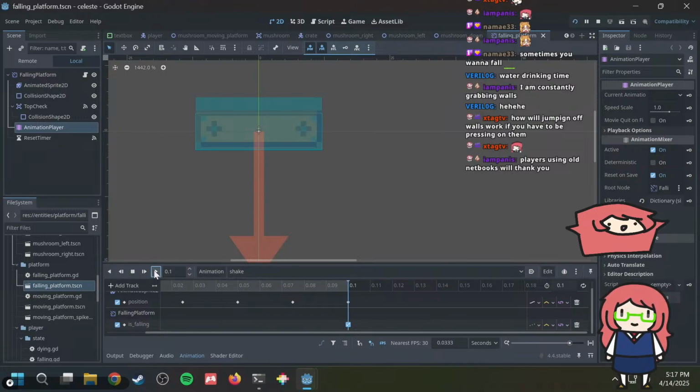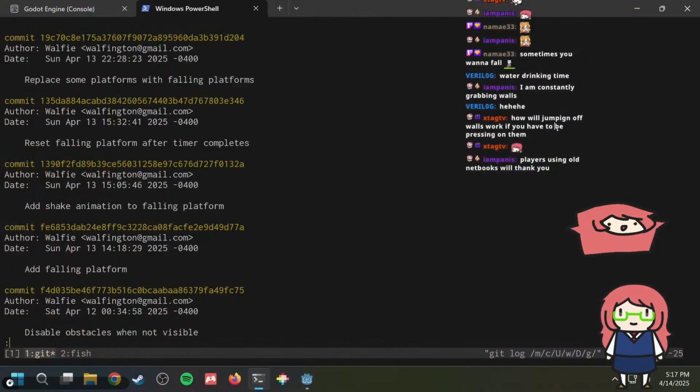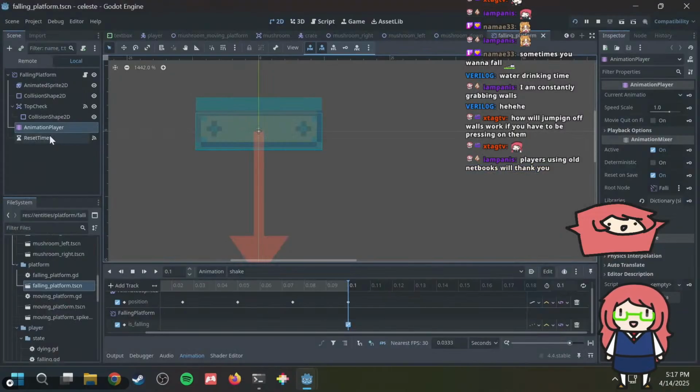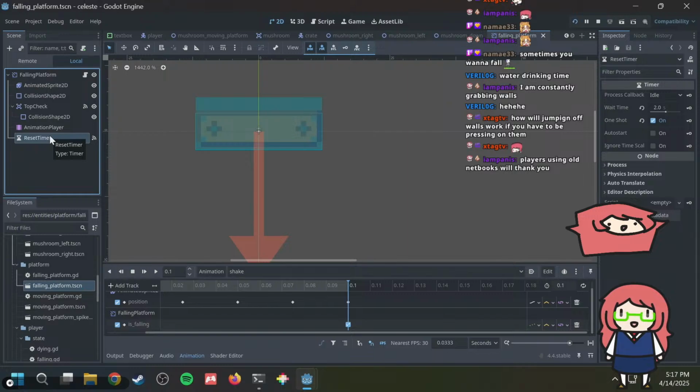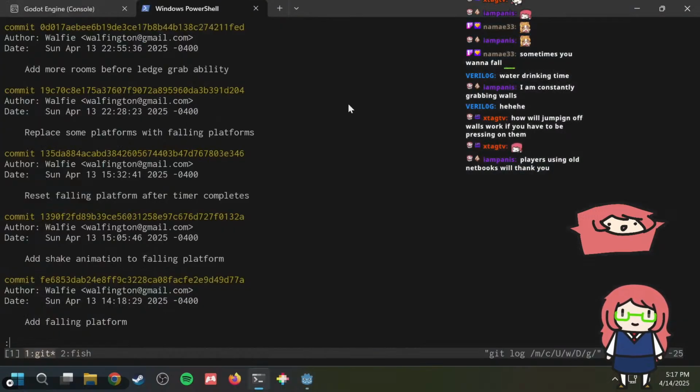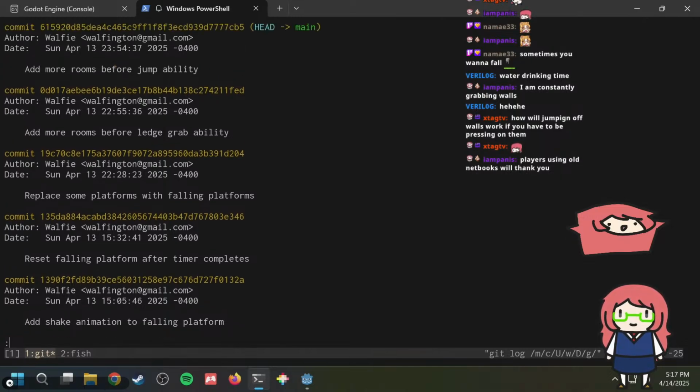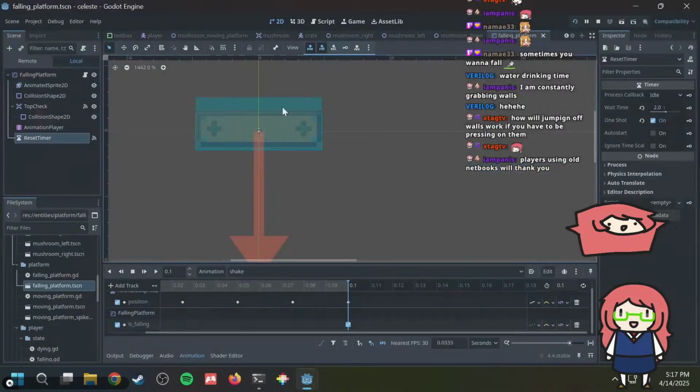And it works. And then what? And then, okay, after some time has elapsed, the falling platform will show up where it used to be. So you don't have to kill yourself to get things to respawn. And then I added some platforms. And then I updated some rooms.